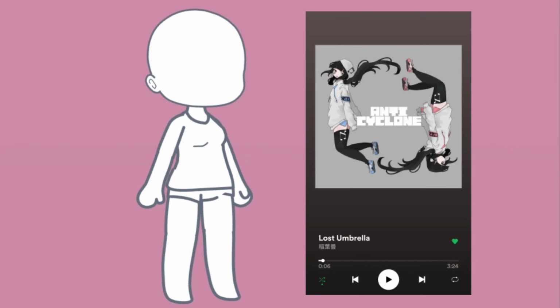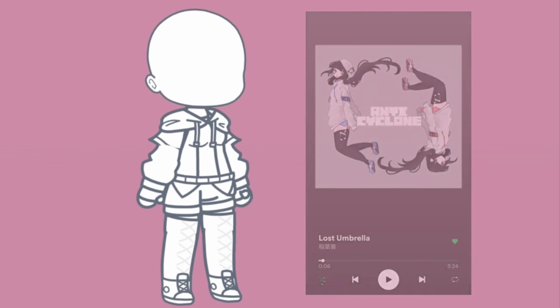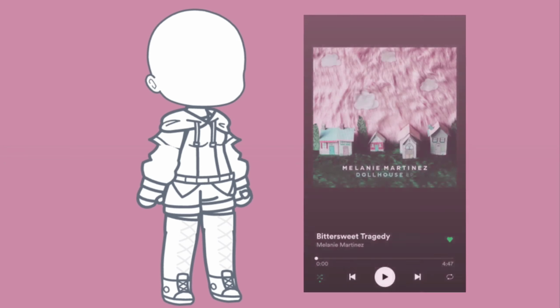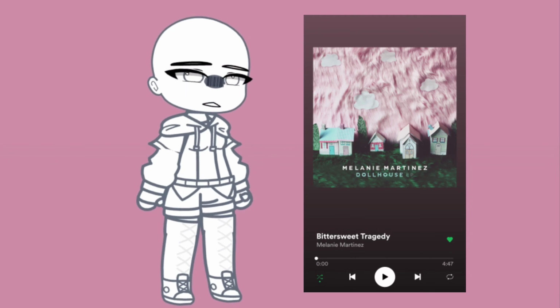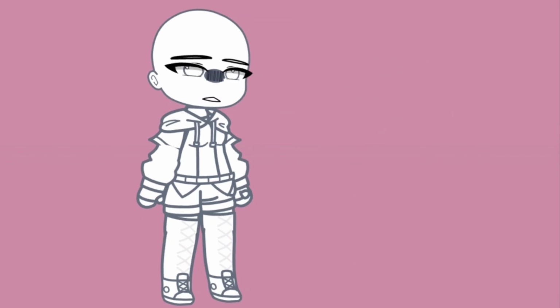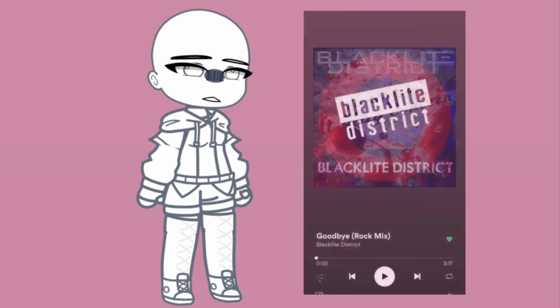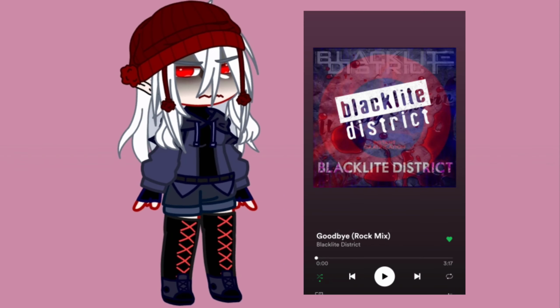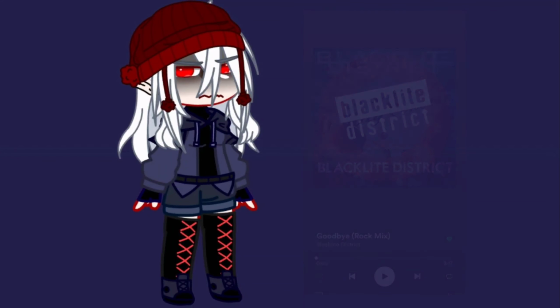Shuffle again and the song that you get, depending on the genre, is going to be what your OC style is. Shuffle again and the song you get is going to be the personality of your OC, depending on the lyrics or the tempo, whatever you think fits. And the last color you choose is going to be the color palette of your OC, based on the album cover.